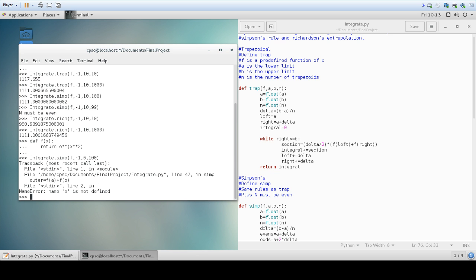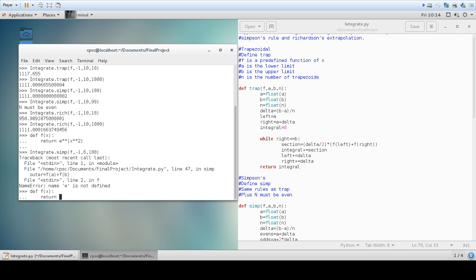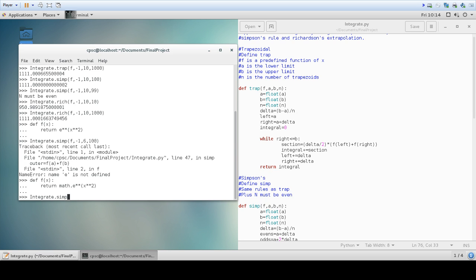Oh, oops, that e doesn't exist, so we return math.e to the x squared, and it'll probably work better because e by itself doesn't actually mean anything. Alright, so let's try again. From -1 to 6 on e to the x squared.